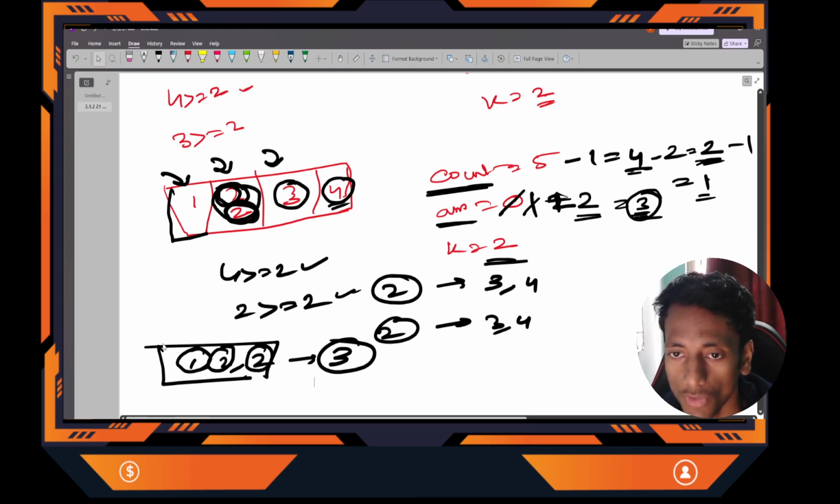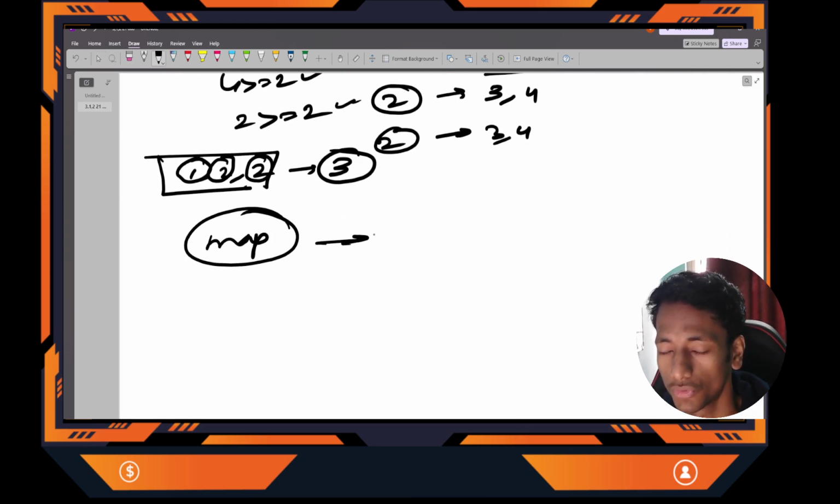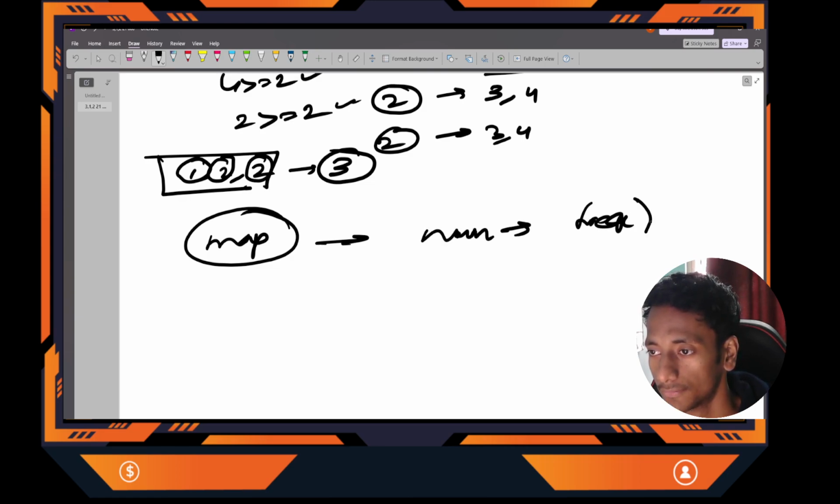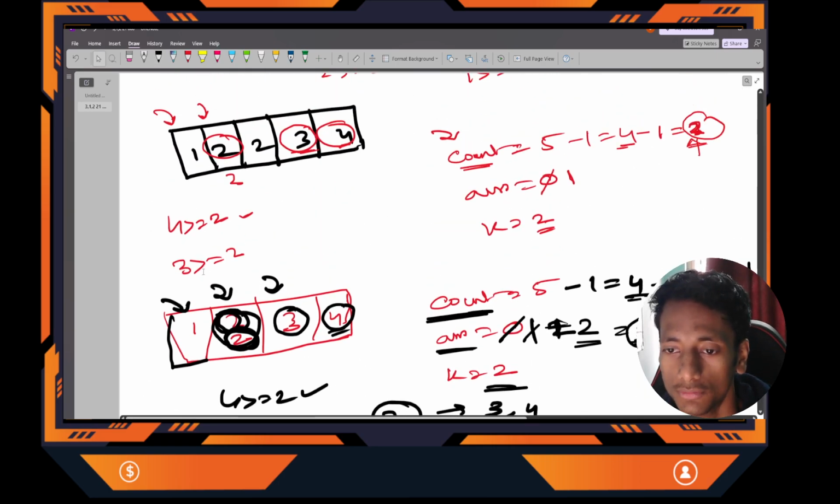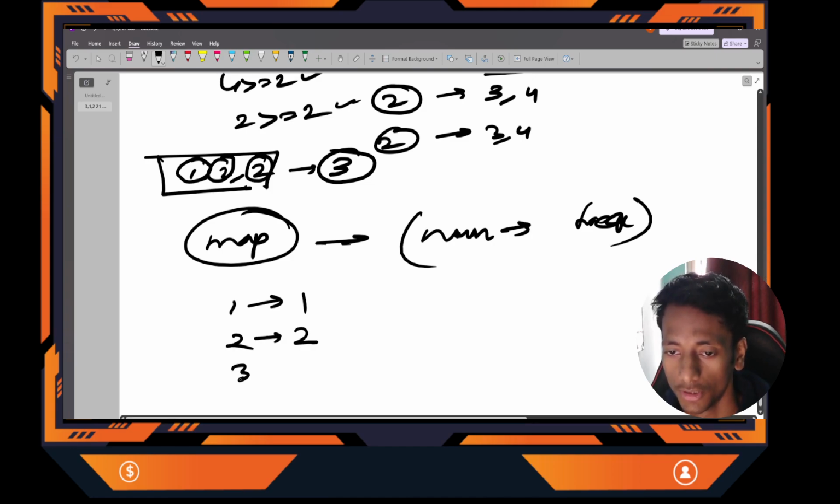To know the frequency of each number, we can use a map to store the number and its frequency. For this example, I will say that for 1 the frequency is 1, for 2 the frequency is 2, for the number 3 the frequency is 1, and for 4 the frequency is 1.